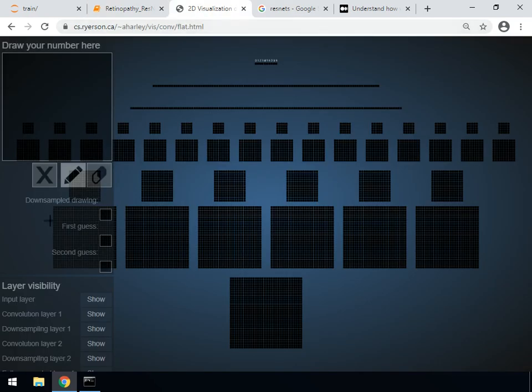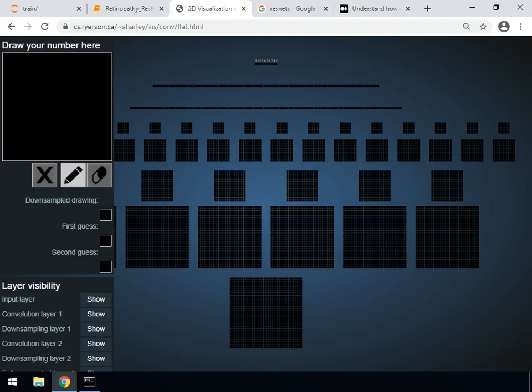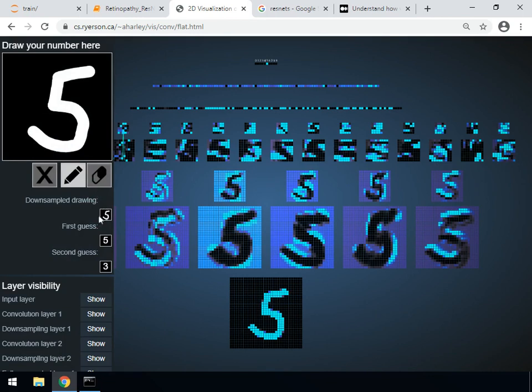You will be able to see here, this is already a trained convolutional neural network to classify different numbers. So for example, here I can go ahead and write, let's say, number 5. So I'm writing number 5. And as you can see here, the network actually told me that the first guess is 5.